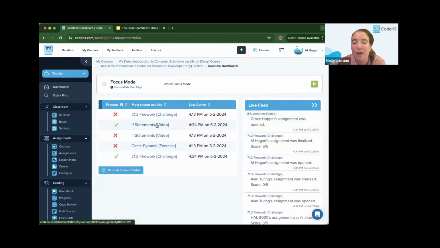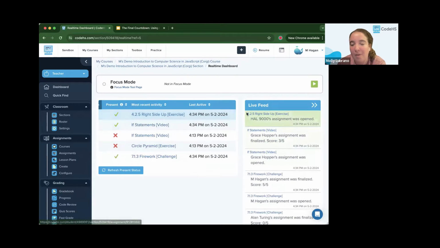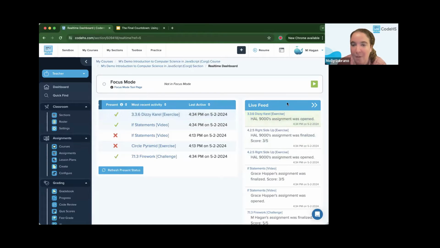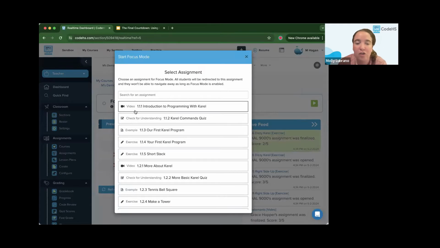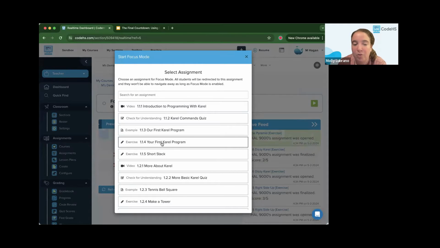You can also click directly into activities. That way you can go ahead and go right to that activity if a student has a question. And then up here at the top is where you can set that focus mode. If you click that little play button, you can then choose an activity that you want all your students to focus on. So let's say it's this exercise here.